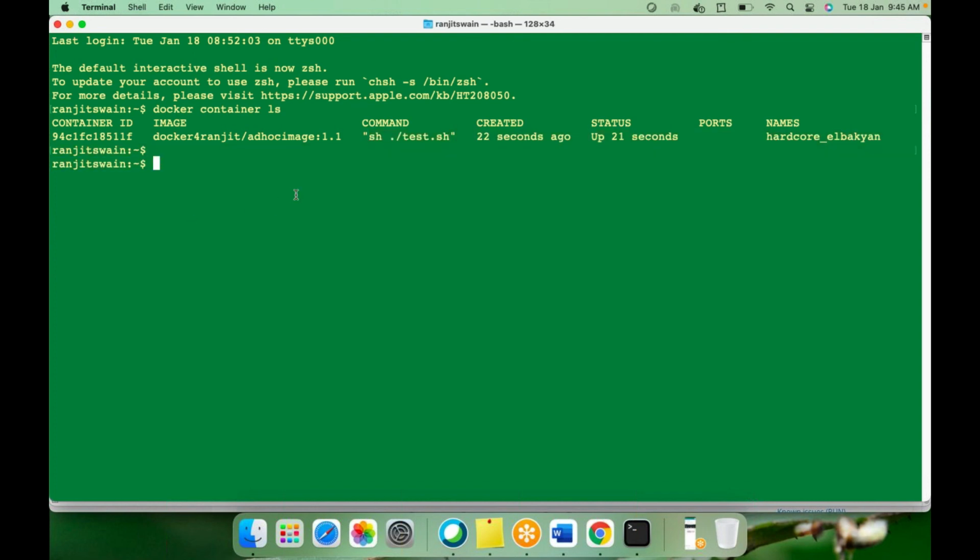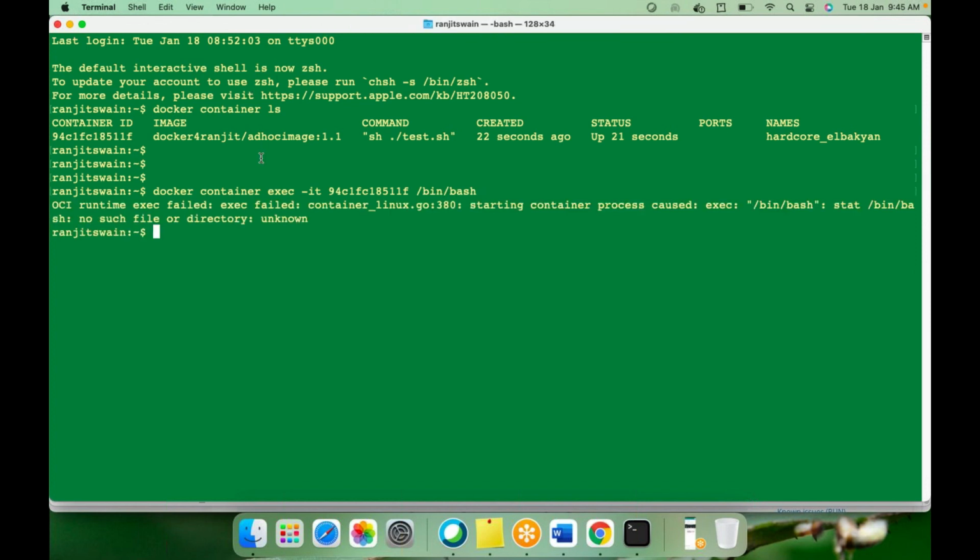If I want to go inside the container, I can go inside the container. Okay, so I can just do docker. Within 1 minute I have to go, or else it will exit, right? Docker container exec -it container ID, bin bash. Okay, so the container has already gone. I think it's not there. Its time got over.